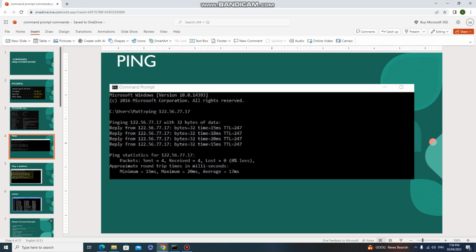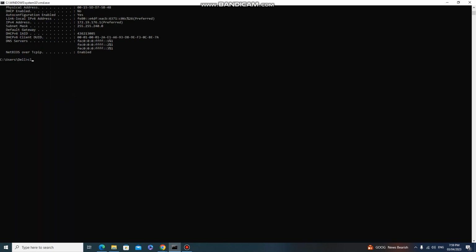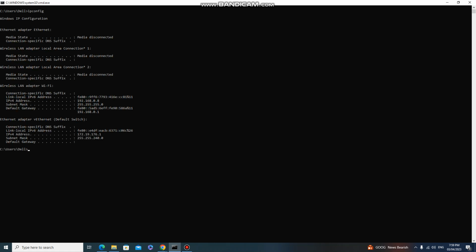Let us go to another command, that is the ping command. Ping is used to troubleshoot connectivity, reachability, and name resolution. So let me type the ping command. This is the ipconfig, right? First of all, let me take the IP address of this system. This is the IP address of the system. Let me copy it. I've copied it, and I'm running this command.